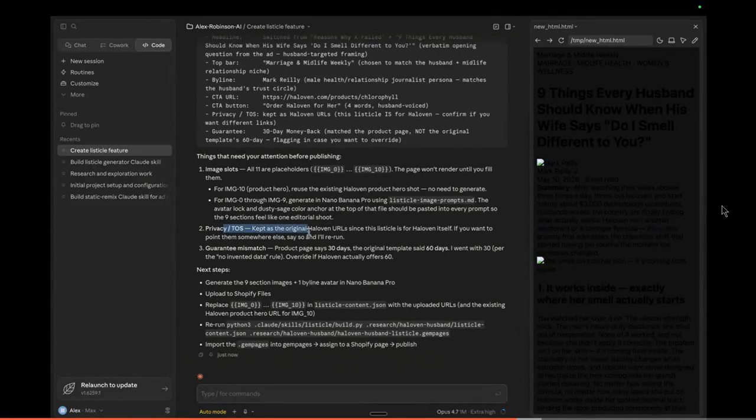I didn't add the privacy or terms of service. Guarantee mismatch: it's saying the product page says 30 days, while the original template's at 60 days. So it's giving you a little note of some things that can have issues. Remember how much I emphasize the importance of congruency. And then all this is added into your folder.